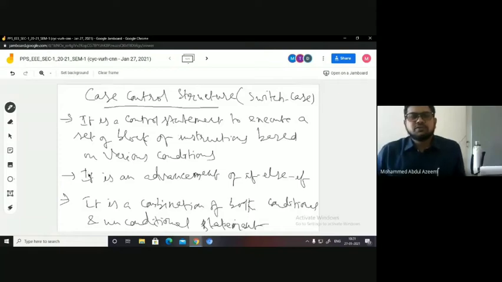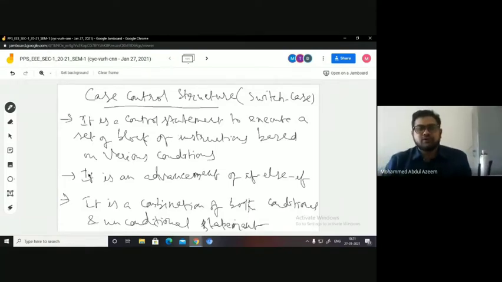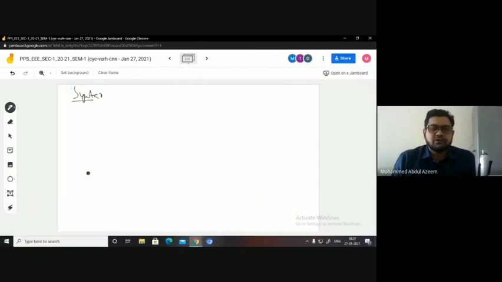The case control structure, or switch case, is a control statement to execute a block of instructions based on various conditions. It is an advancement of the if else if statement. It's a combination of both conditional statements. Now look at the syntax of the same.